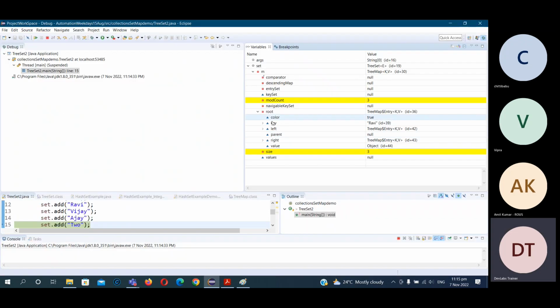So one is root. You can see a root. The root will be the first one. After that, the first element was Ravi, so it stored Ravi, and it has a key, and then it has left and right pointers. Once I start adding more values, it will automatically adjust. One will become root, then something left, something right, and by default natural sorting order it will follow, and it will be stored down.